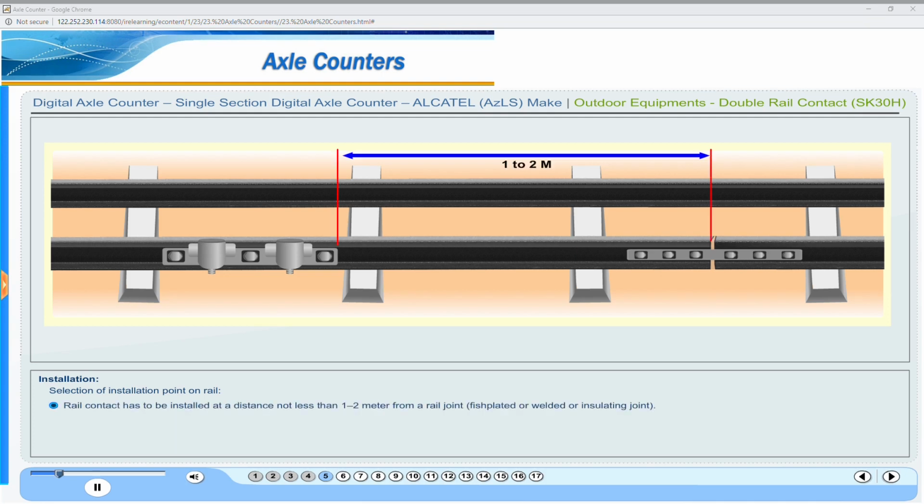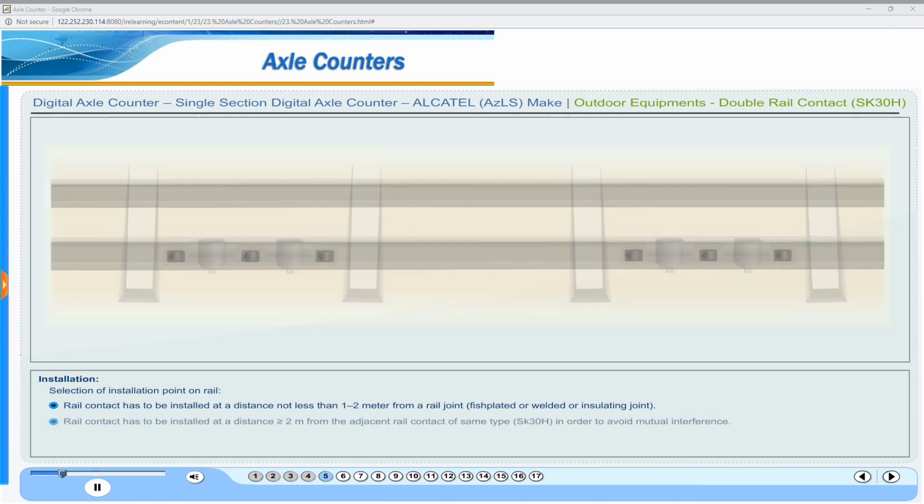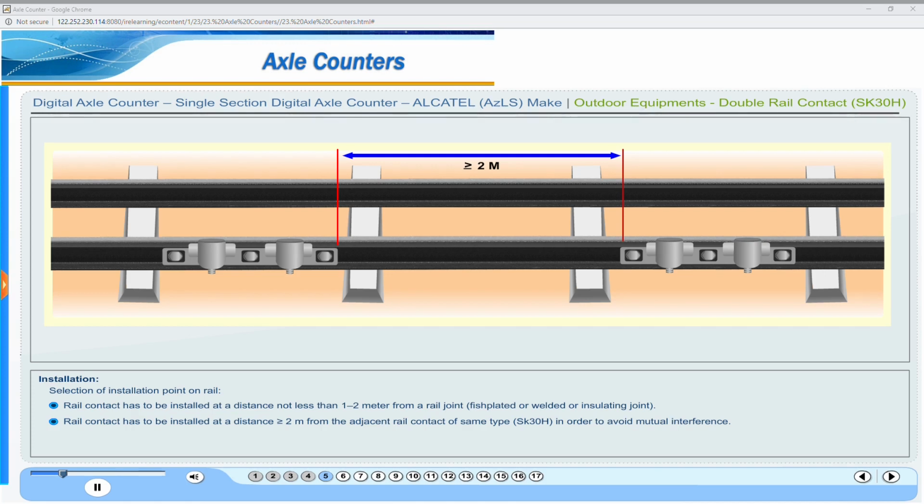Rail contact has to be installed at a distance not less than 1 to 2 meters from a rail joint, that is fish-plated or welded or insulating joint. Rail contact has to be installed at a distance of greater than or equal to 2 meters from the adjacent rail contact of same type, that is SK30H, in order to avoid mutual interference.